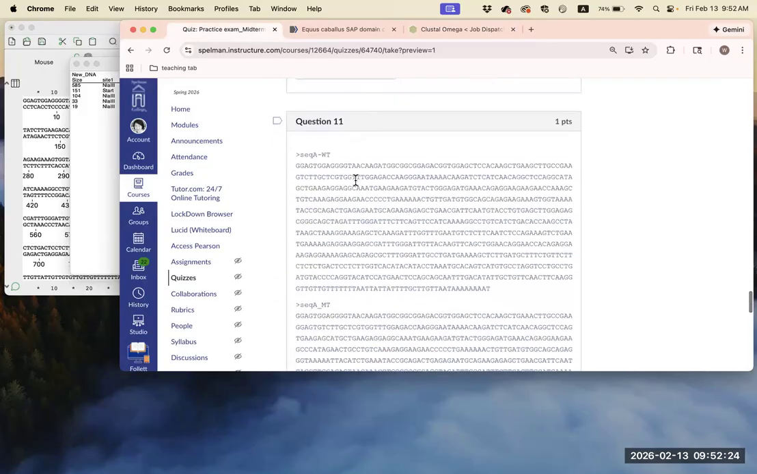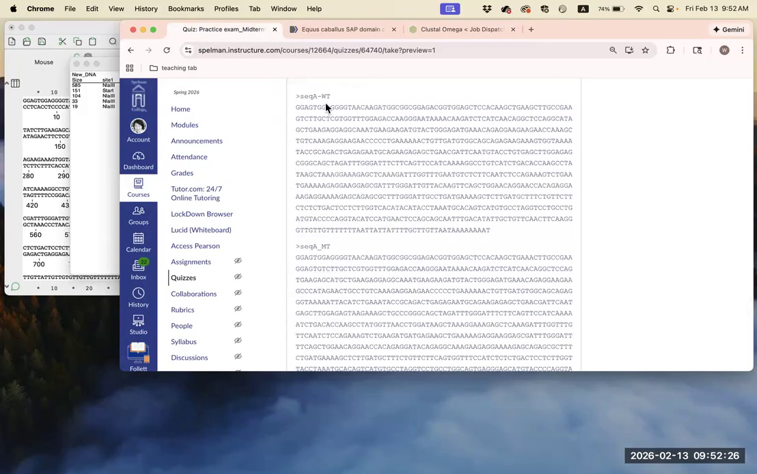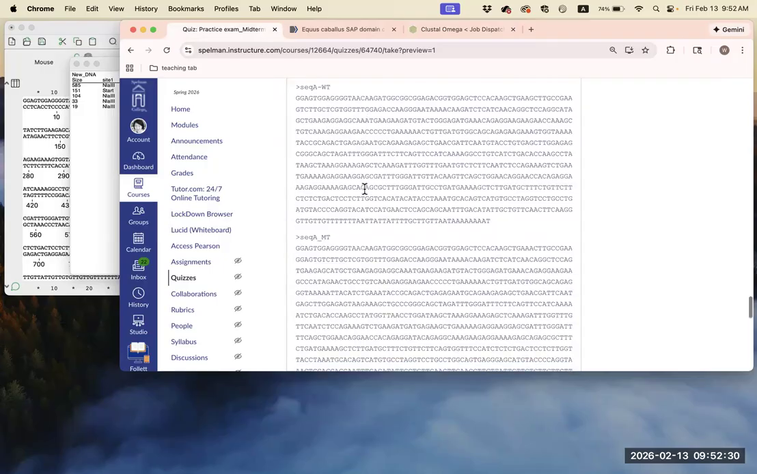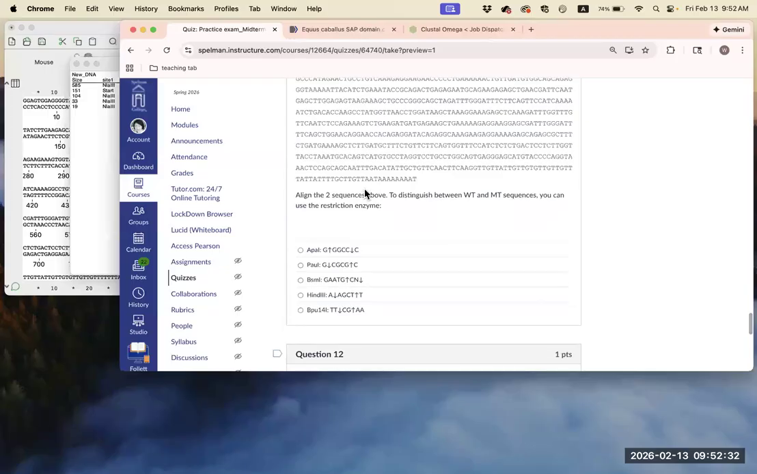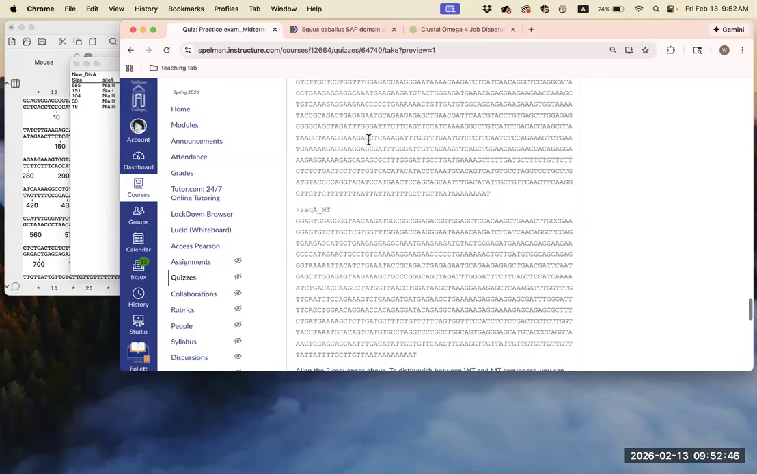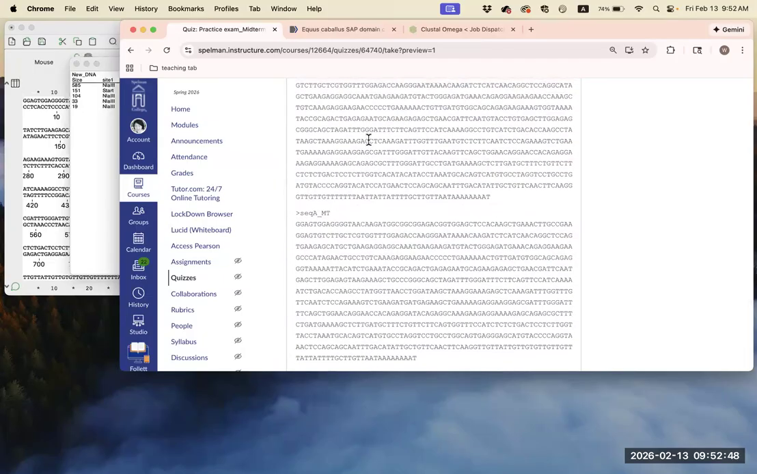So question number 11, we have two sequences, wild type, mutant. Here ATGC, so we have DNA sequences. Align the two sequences above, and to distinguish between these two sequences, which of the following enzymes will cut them differently? For this, we need to align the two sequences to find out where the mutation is.